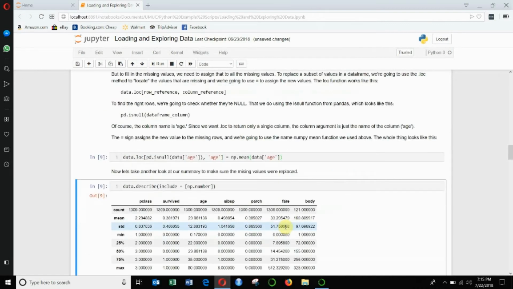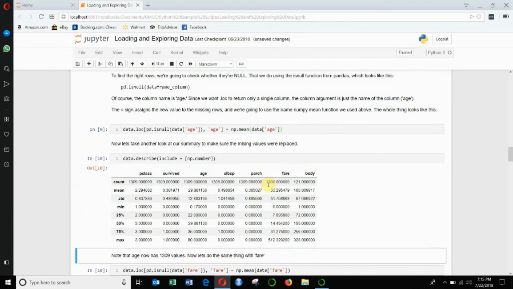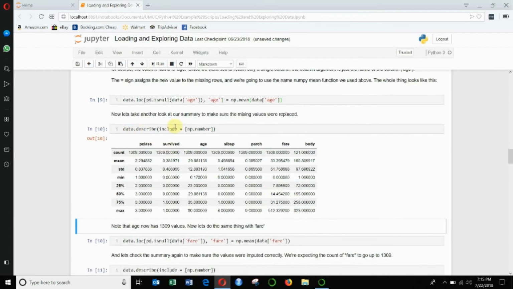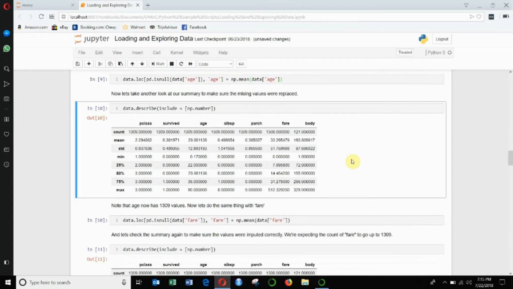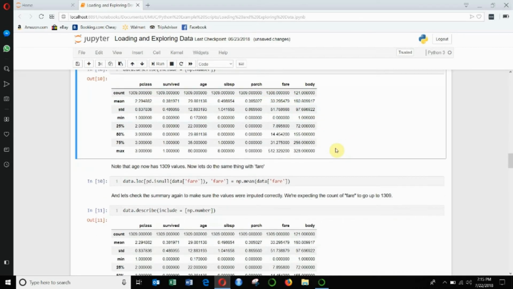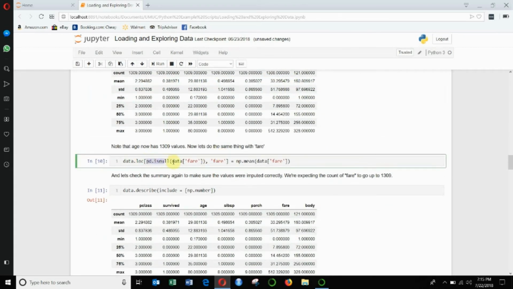Once we've done that, we can take another look at our summary to make sure that we actually replaced the right missing values. So now we'll go back and do our data.describe again. We're only going to include the number columns. We can find age right here. Now you can see that we have 1309 values in age instead of the ones that were missing. Now we're going to do the same thing with fare, because fare is also missing a value. We're going to find all the null rows in the fare column, and then we're going to assign them the mean value of fare.